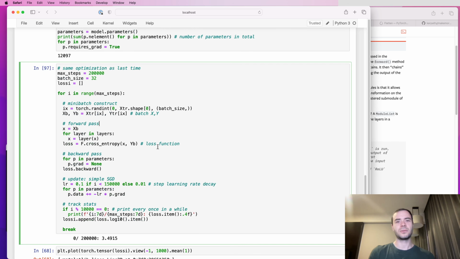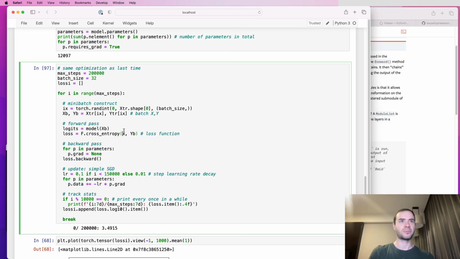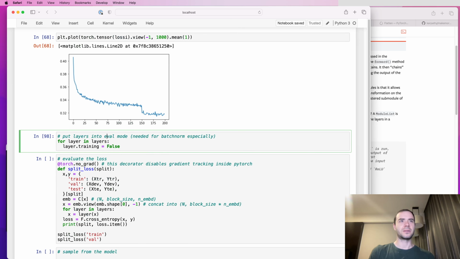Now here, the code again simplifies substantially because we don't have to do this forwarding here. Instead, we just call the model on the input data. And the input data here are the integers inside xb. So we can simply do logits, which are the outputs of our model, are simply the model called on xb. And then the cross entropy here takes the logits and the targets. So this simplifies substantially. And then this looks good. So let's just make sure this runs. That looks good.